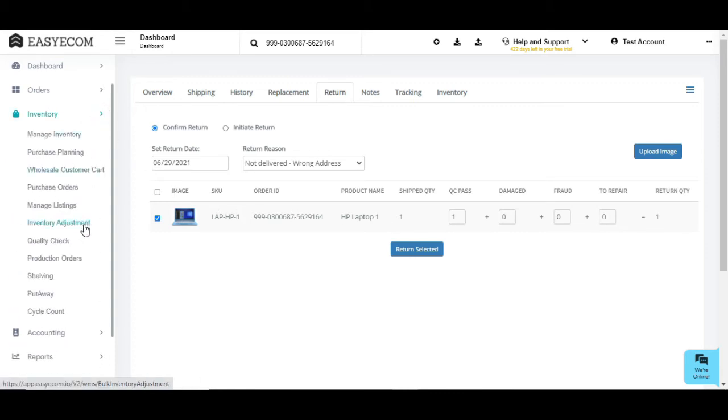Your inventory will now be listed across sales channels. In case a wrong product has been returned to you, you need to enter its quantity under fraud. Let us say you deal with electronics products and have received an FMCG product as a return instead, you will enter its quantity in fraud. You can also upload an image of the returned product for your team's reference and click on return selected.